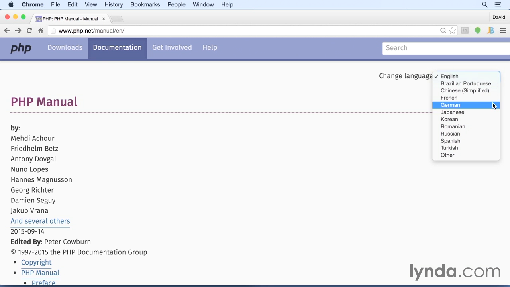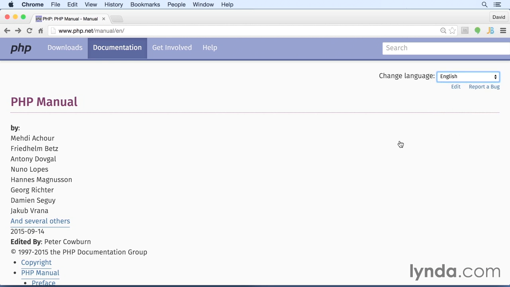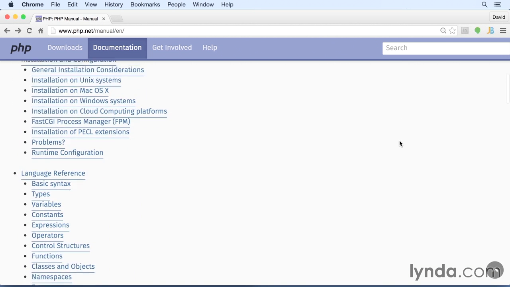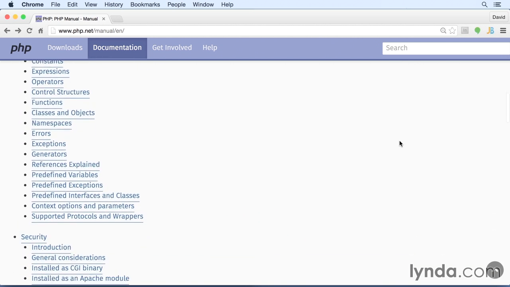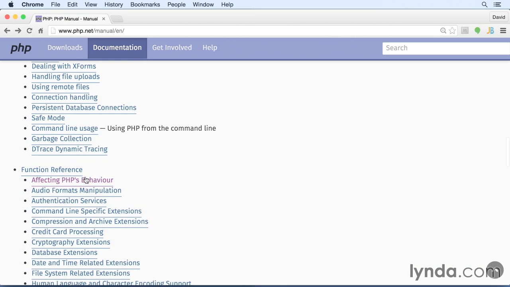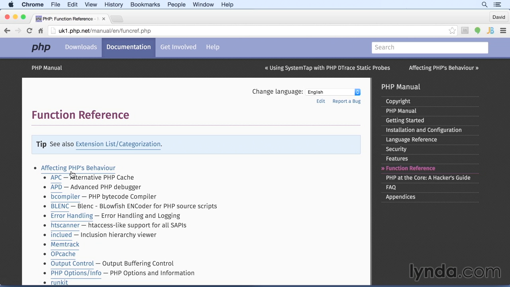It's available in French, German, Japanese and many other languages. This is a brilliant resource and you should make a habit of visiting it whenever you need help with PHP. The problem for beginners is knowing where to start because there's just so much information here. But this chapter is devoted to functions and this is one of the most important sections, the function reference. So let's go and have a look at that.